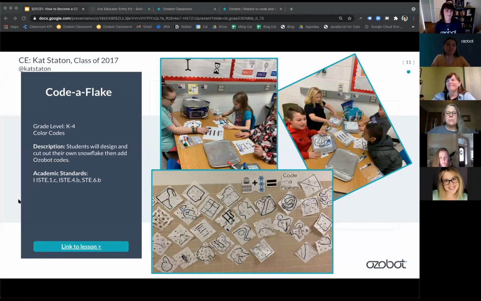So I use my Ozobots starting around January because it's usually kind of dull and there's not a whole lot going on, and I really want to make sure that my students stay engaged. So we call it Janubot because that's when we use our robot. This lesson is called Codaflake, and I've done it before with our art teacher, and I have done it before with just myself.